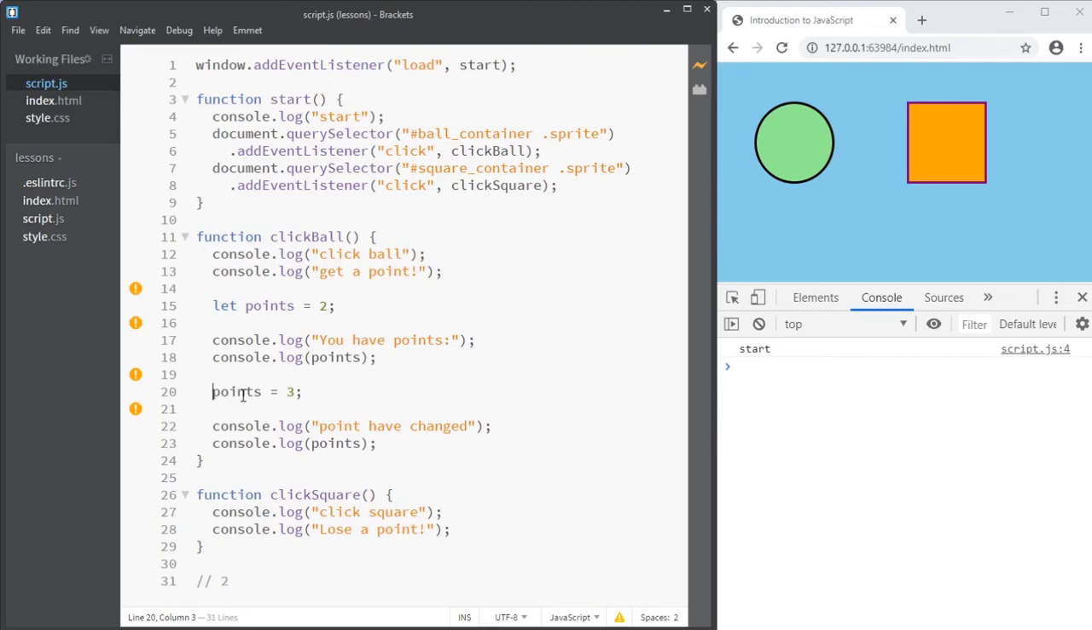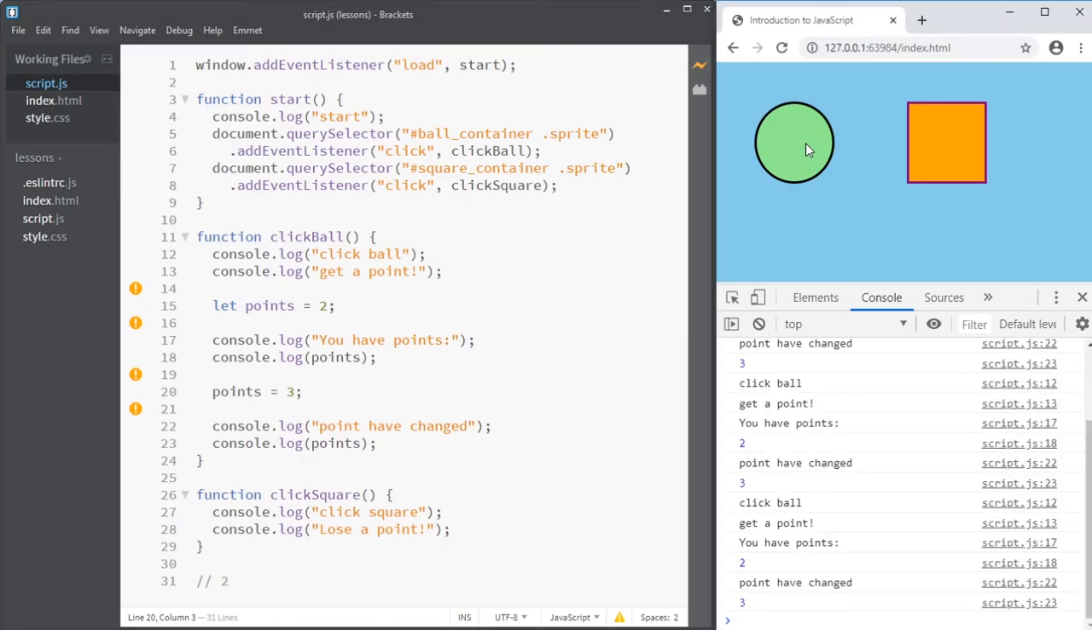So this gives us 3 points every time we click. Just 3 points. We're not counting yet, but before we start counting, I just want to change it so that when I click the square, I get a different amount of points. So that'll be in the next video.